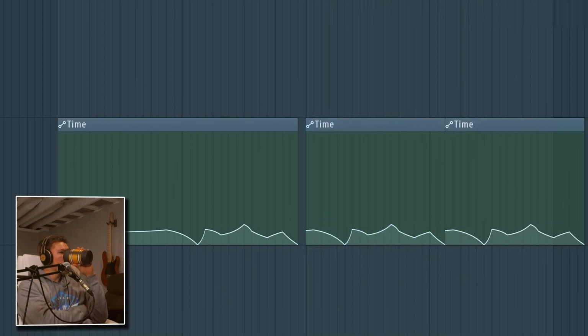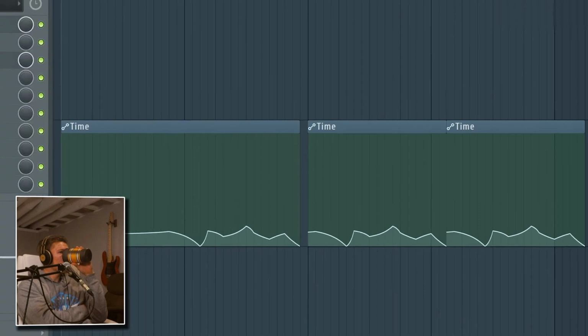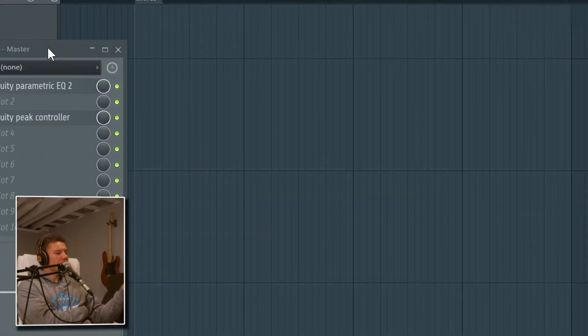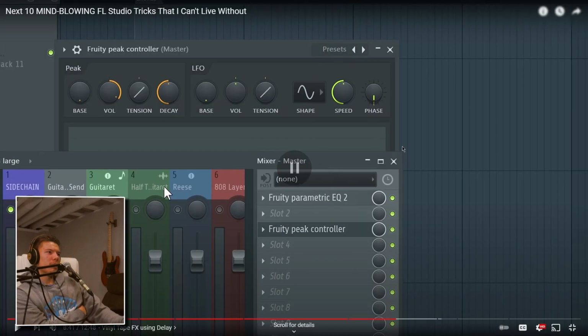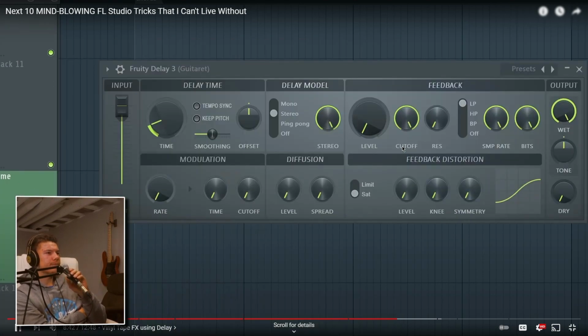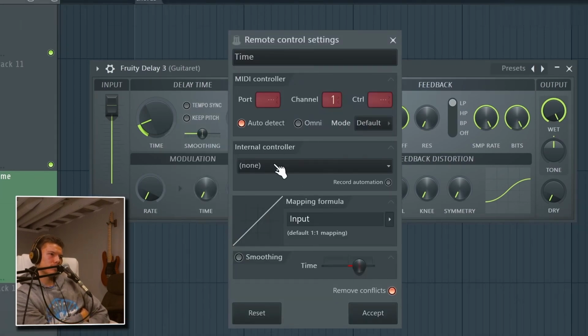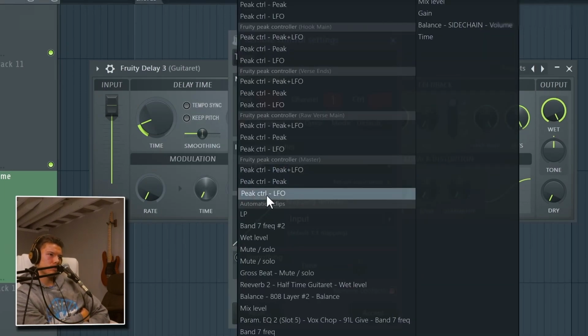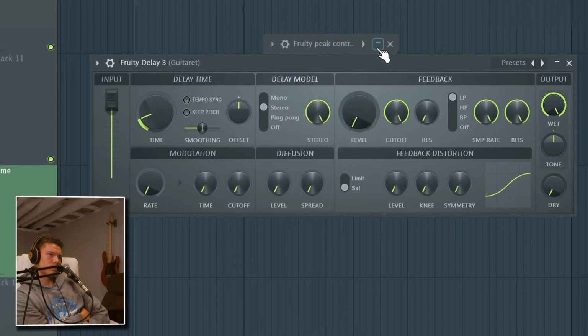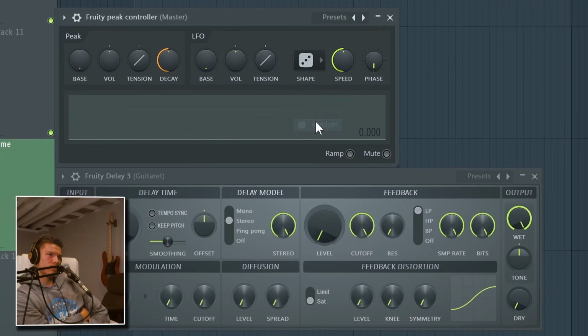It's a little bit too much, but you definitely get the point. Although, instead of using automation clip, if you apply Fruity Peak Controller and go to your delay, right click and link it to controller. In the internal controller, choose Peak Controller LFO, accept, and now simply change shape to random, and now decrease the speed and play with the volume.